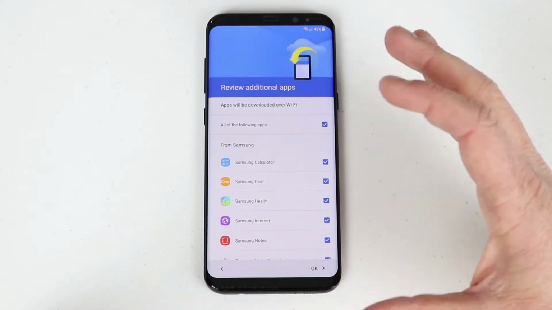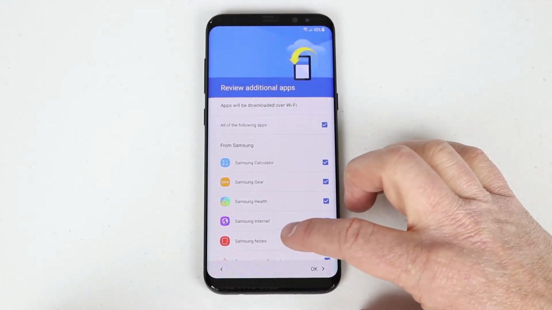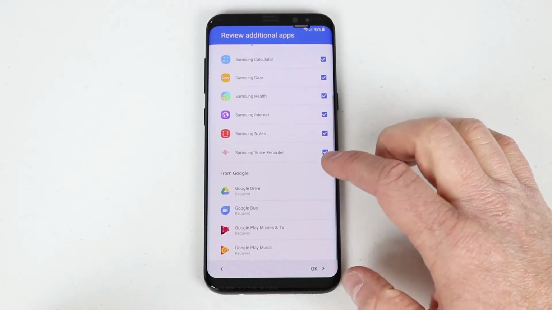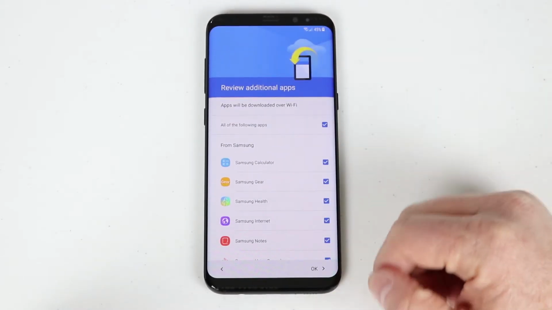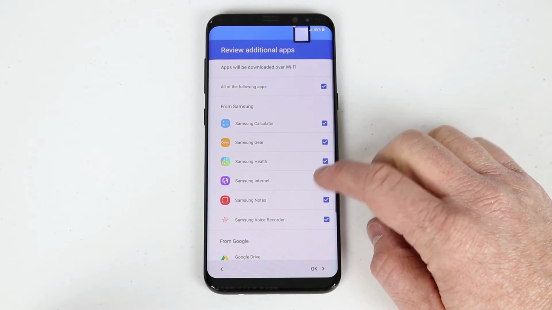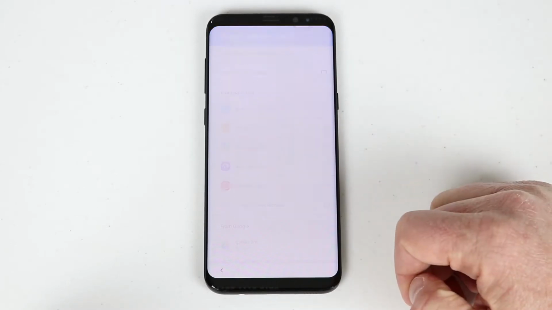Here are some Samsung specific apps. Since this is the Samsung Galaxy S8, these are applications that it can download so that you have a better experience when you use the device. And right now, I am going to uncheck that and click OK.